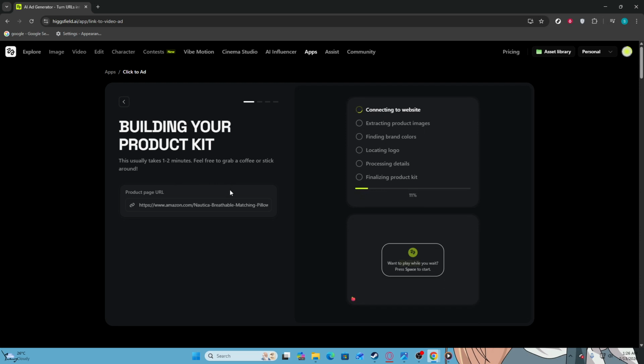Once the product kit is being built, you will see a message indicating that the system is connecting to the website. After a brief moment, the system will proceed to extract product images, find brand colors, and locate logos. This automated process enhances the quality of the ad. After the extraction is complete, you will see various options for processing details and finalizing your product kit. Make sure to wait for these steps to finish, as they are essential for ensuring the ad is generated effectively.